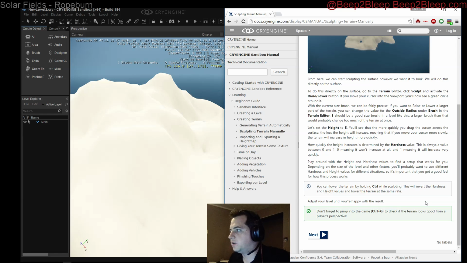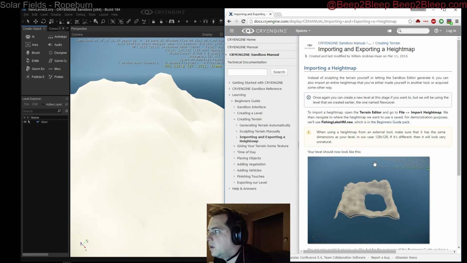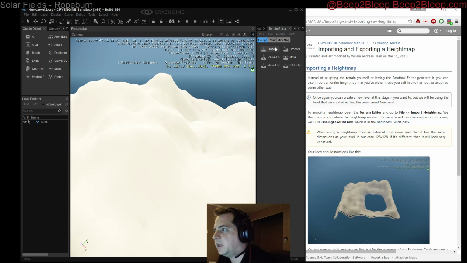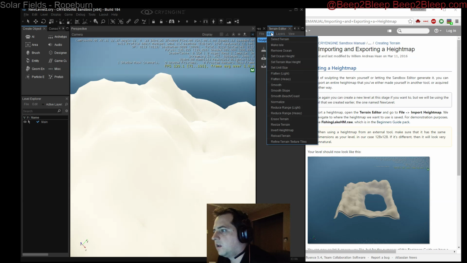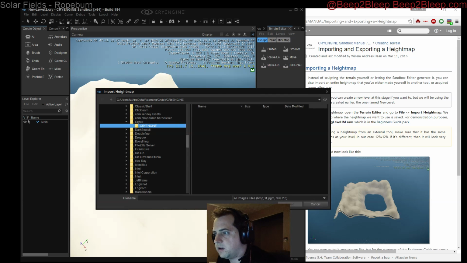I don't really feel like sculpting at the moment, but let's see what they have to say. Raise or lower, harden. No, import an entire height map. Okay, they want me to import a fishing lake in a beginner's guide pack. Let's see, terrain editor, file, import height map. No.